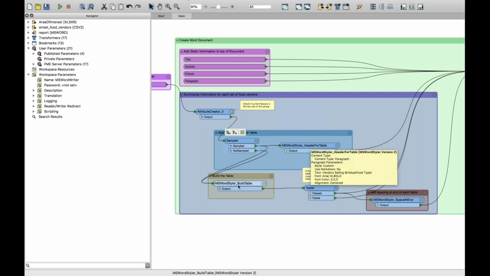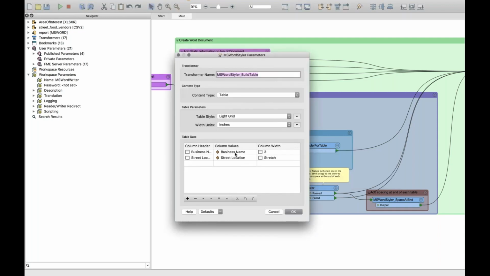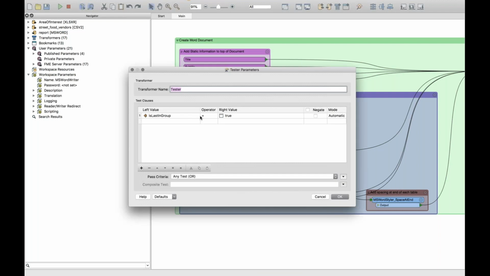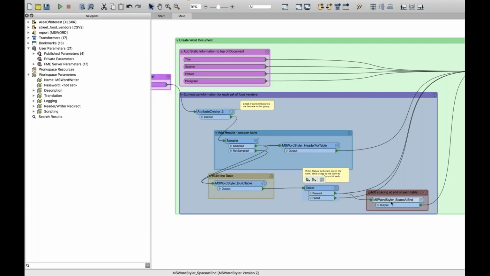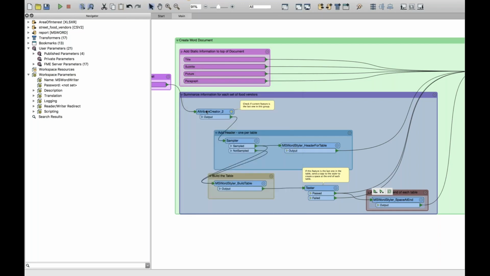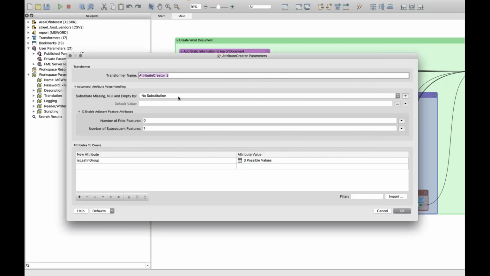Once that's through, I'll send the rest to the table, and that'll just create a table showing the business name and the location where it is. And then here I've got a tester set up. So if it's the last in the group, then I want to add one more styler and put a space at the end of the table. So I'm testing for last in this attribute creator here using this advanced attribute handling.